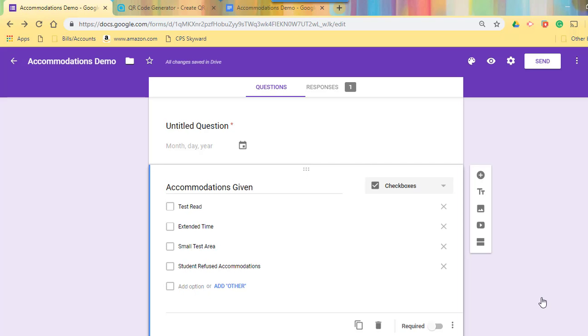Hello, everybody. What I want to show you today is how to use Google Forms along with some QR codes to record accommodations. Now, this is great, and I love using this tool because Google Forms allows me to collect some responses and collect some data, and I like how I can use the QR codes to do it in real time. Let me show you what I do here.